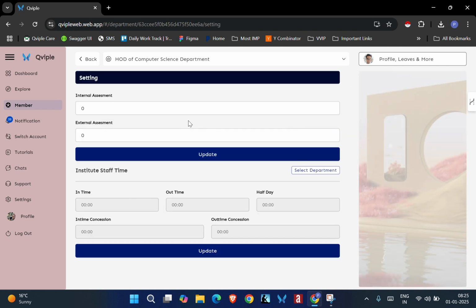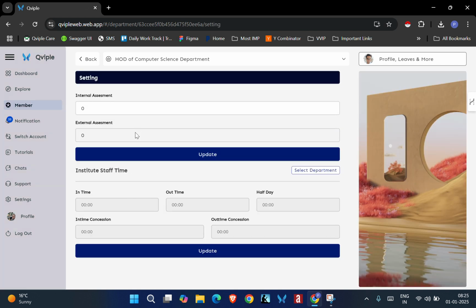From the settings section, you can update the internal and external conversion or the exam pattern for your particular department, and you can also update the time of your department if it is different from the standard institute time.